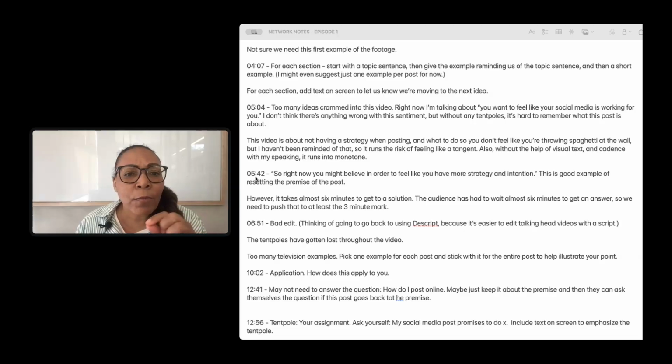And so then at 5:42, it says, so right now you might believe in order to feel like you have more strategy and intention. This is a good example of resetting the premise. So we'll look at that really quick. So right now you might believe that in order to feel like you have more strategy and intention, the solve might be better hooks, or maybe you feel like you need better equipment, that if you had better equipment, you could convey your message and promote your business better. So that was a good example of a reset.